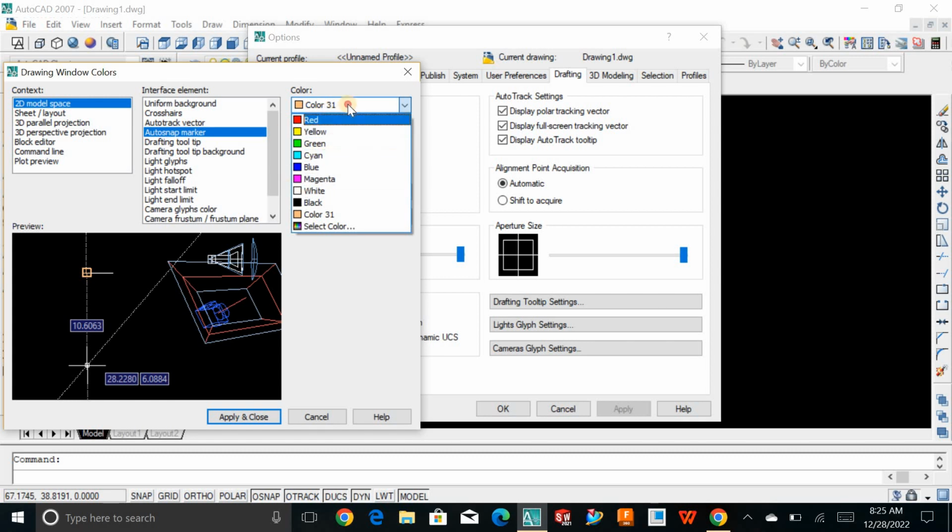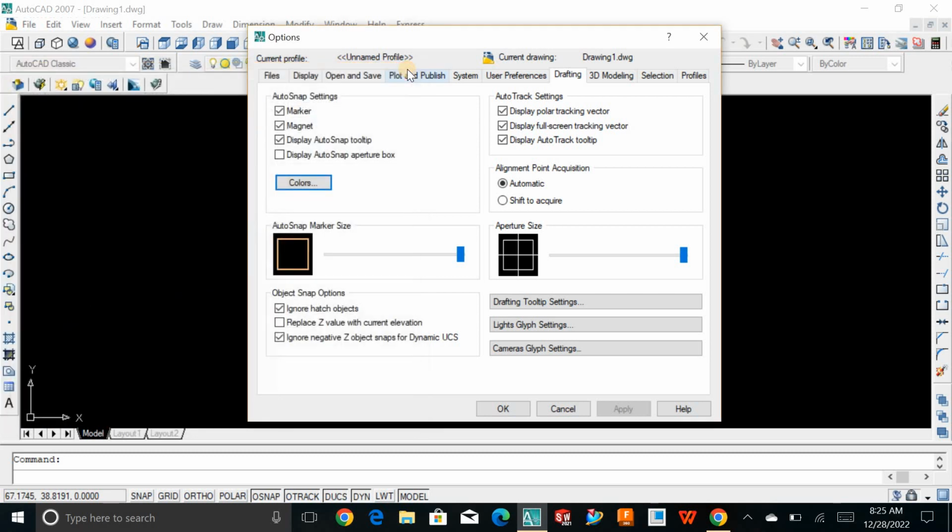You can change it to whatever you want, and then you can increase or decrease the marker size of the snap. From here you can change the aperture size, as you can see over here. I always keep it at maximum.